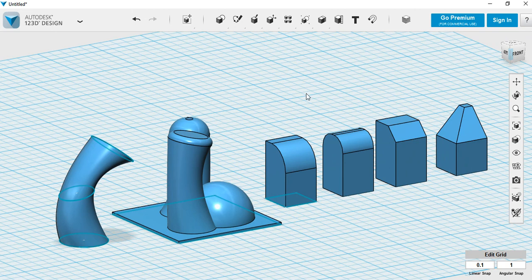So there you go. That's the first stages of building your Mars construction in 123D Design. In the next video, I'll show you how to add some details such as windows and doors.